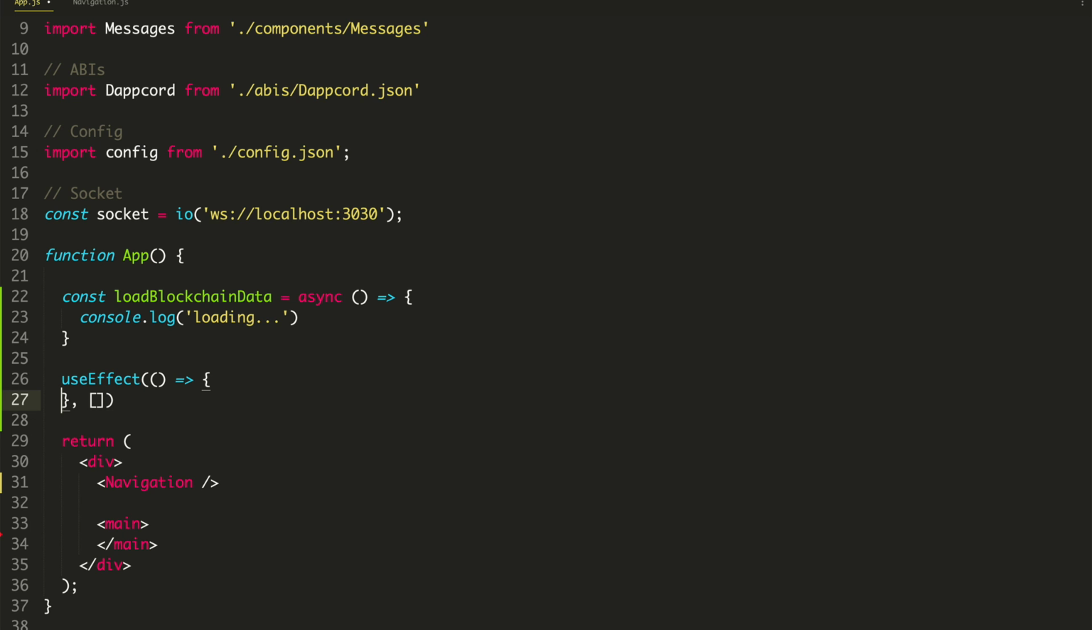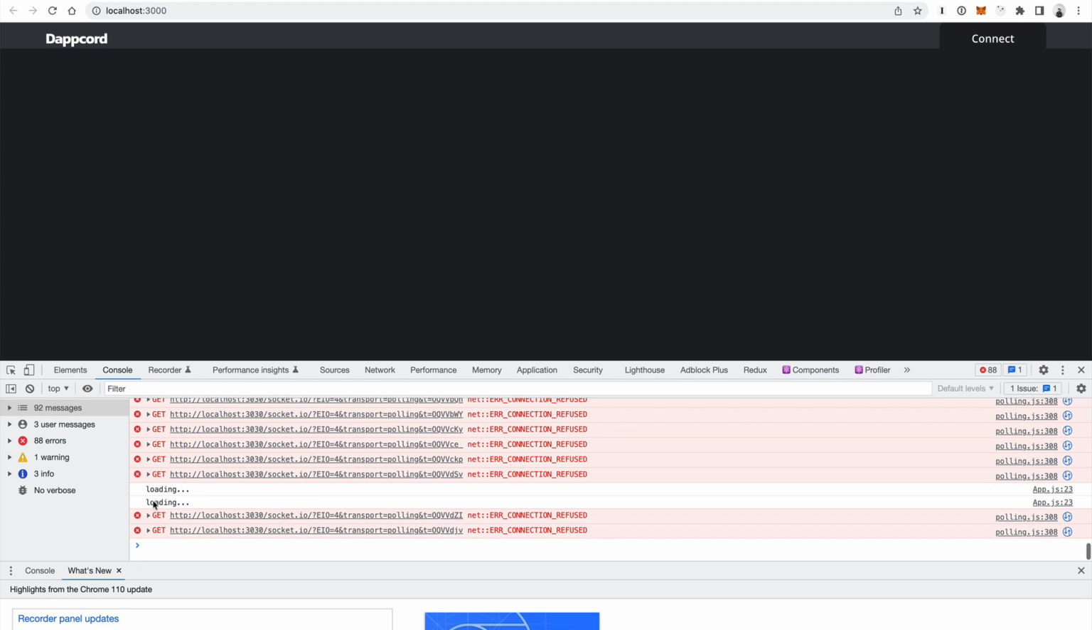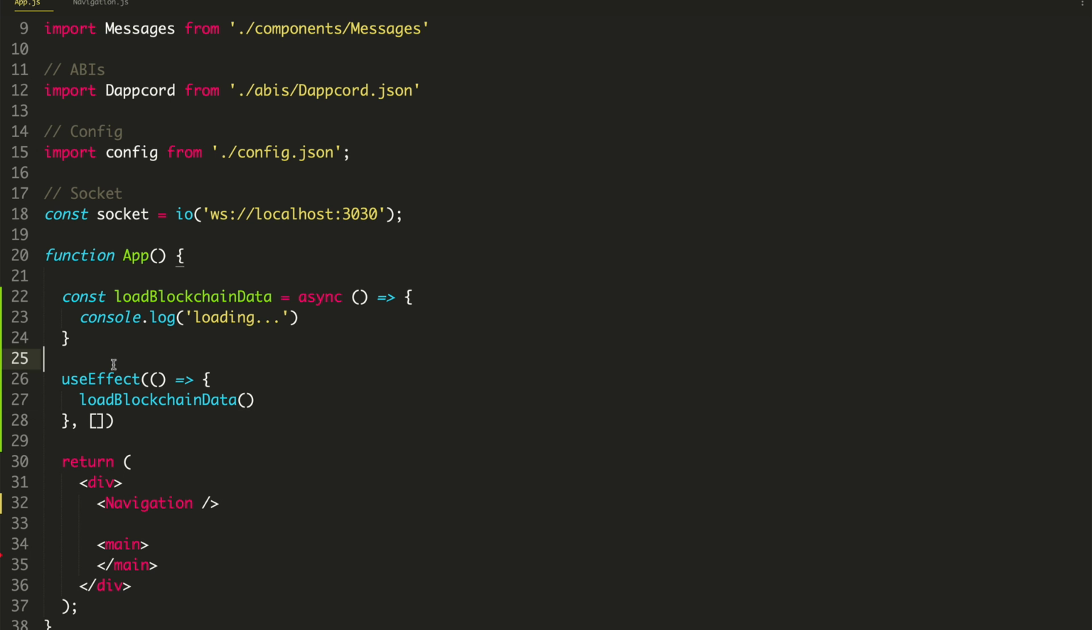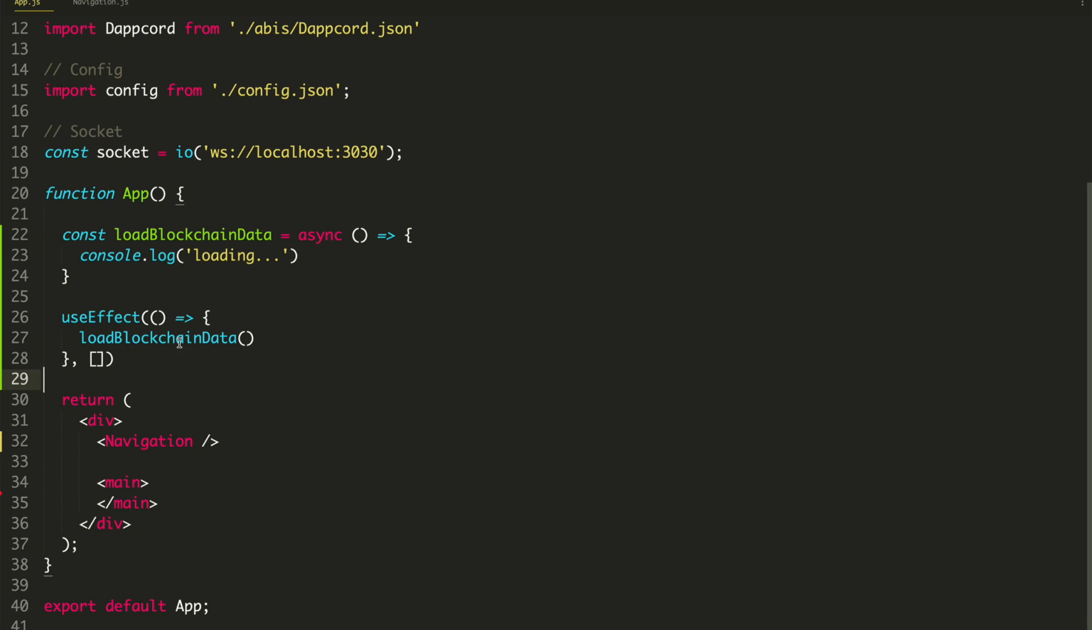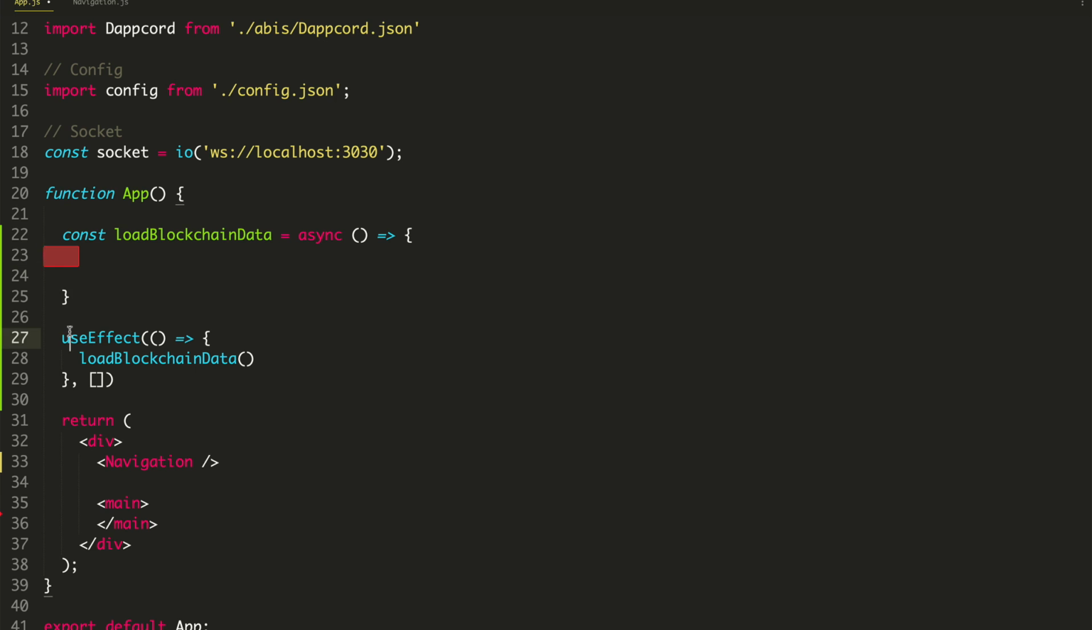And inside of here, we can call loadBlockchainData. All right, now if you go here, you can see it's loading. So let's explain what that does. useEffect is a function that's going to get called whenever this component renders onto the page. And then inside of useEffect, we can do whatever we want to. In this case, we want to call this function, which we defined here, called loadBlockchainData. And inside of here, we can basically boot up our app and make it connect to the blockchain.